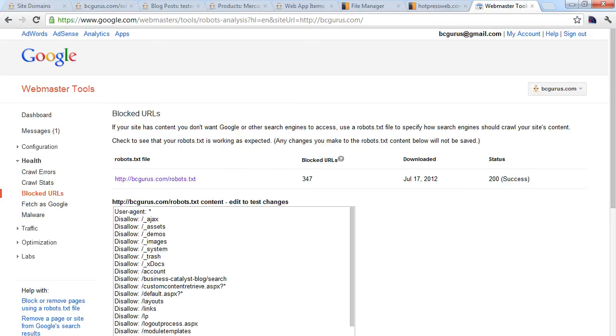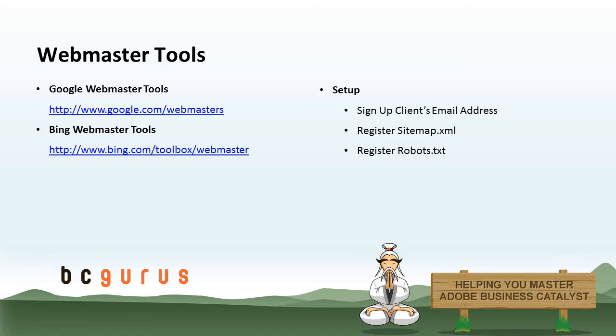And then the second part is actually making sure that Google is registering your robots.txt file. And to check that, just click on Health and Blocked URLs. And that's going to load up your robots.txt file and show you that yes, it's registered and that they are blocking URLs successfully.